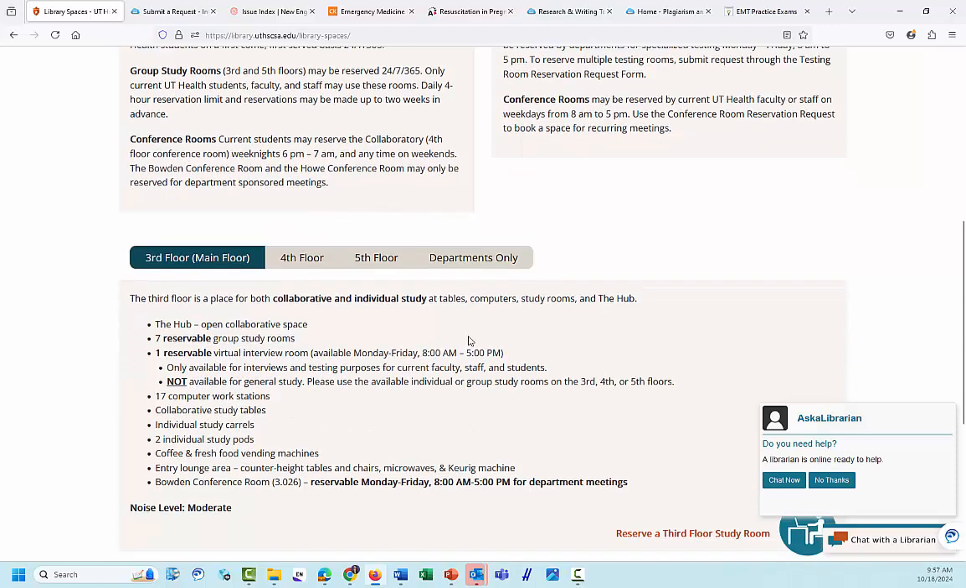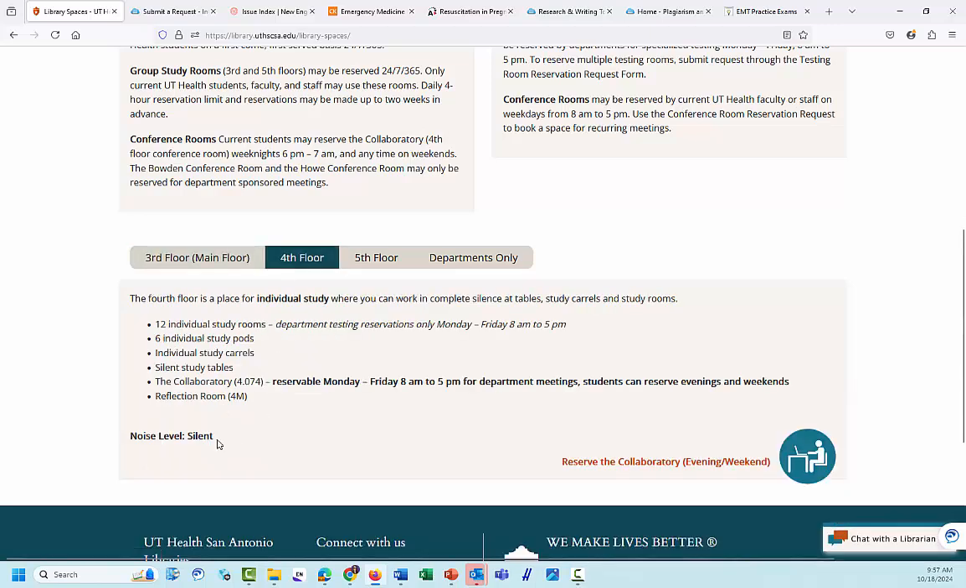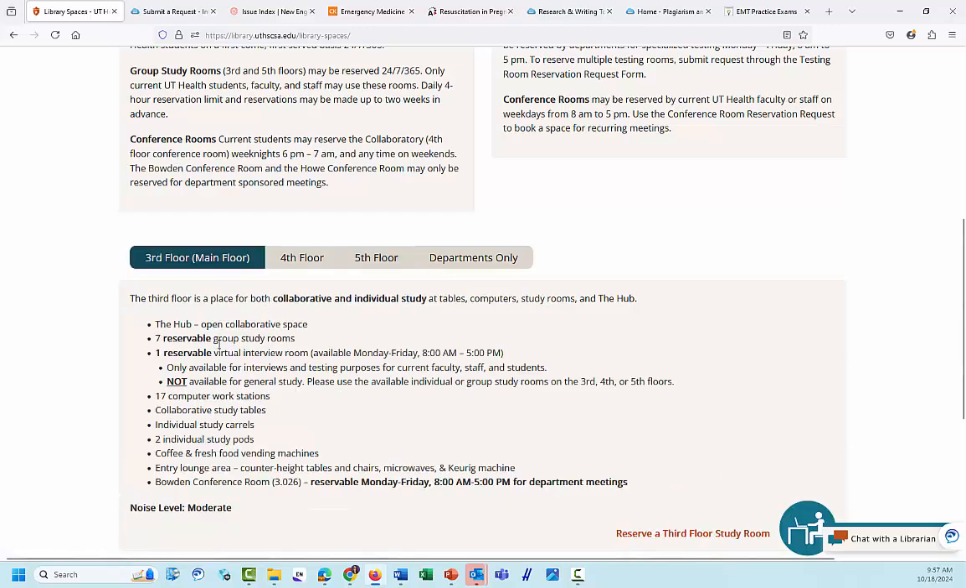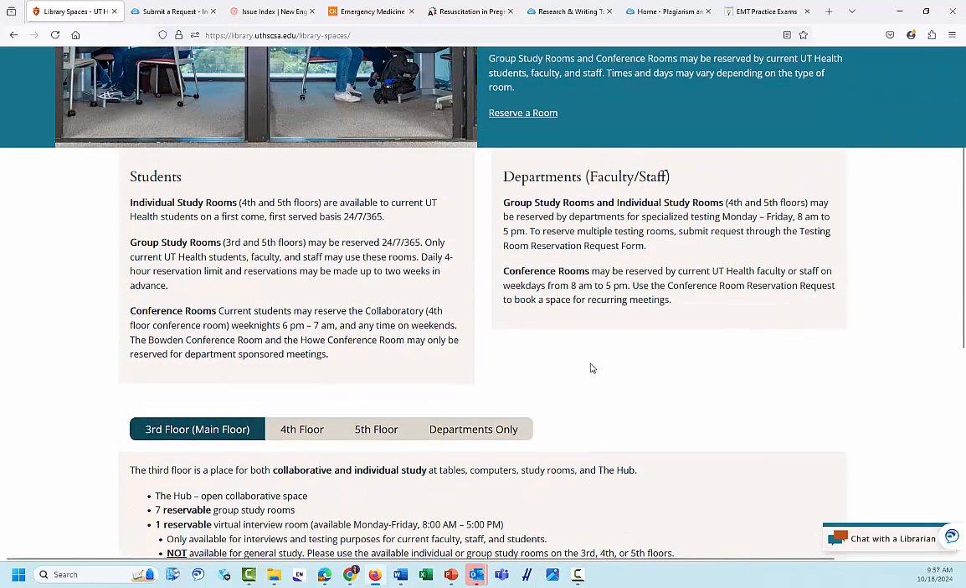And if you scroll down, there's some information about each floor, what's available on each floor, the noise level. The 4th floor is our quiet floor, but they all have study rooms. Some of them, the group ones, are the reservable ones. The individual ones are first come, first serve. So just remember that the library space is available to you.